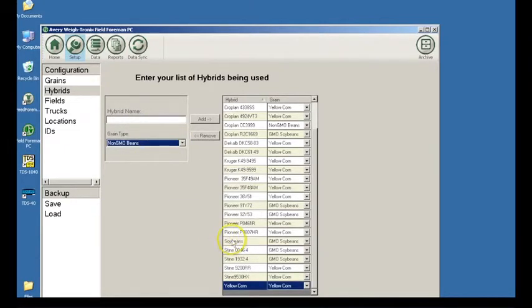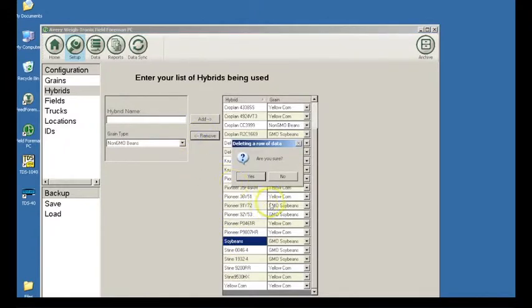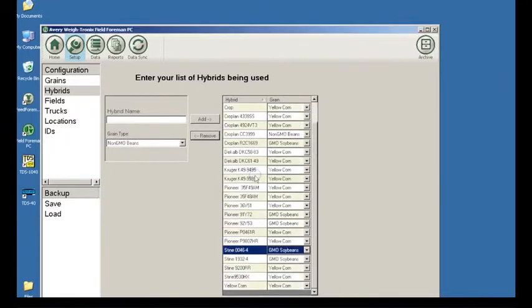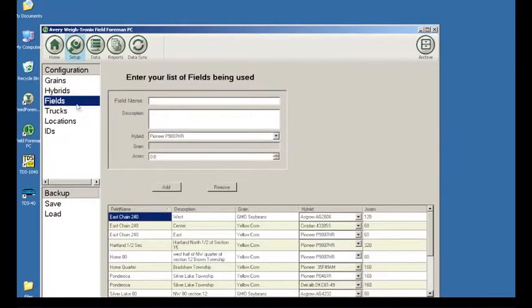If need be, a hybrid can be removed from the list by selecting it in the right-hand box and clicking on the Remove button. You'll be asked if you are sure. If you want to proceed, select Yes. The next category to enter is fields. Click on Fields in the left-hand column.